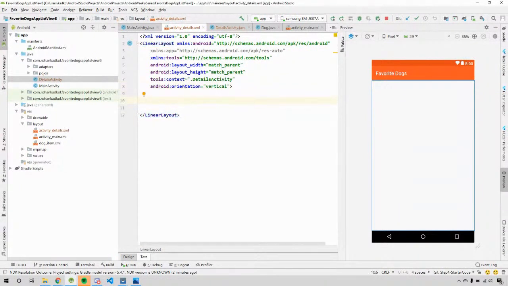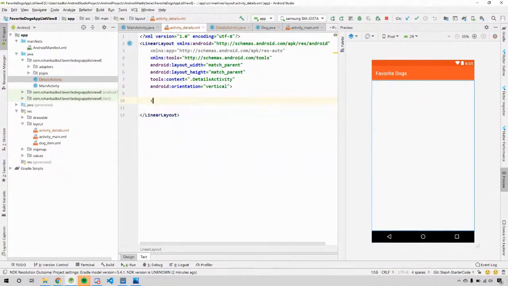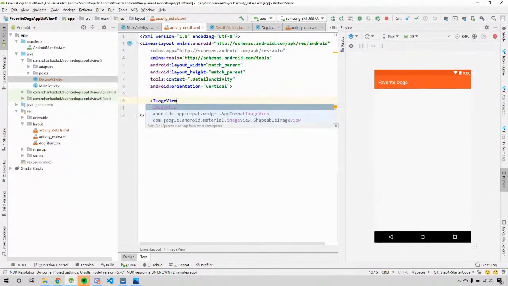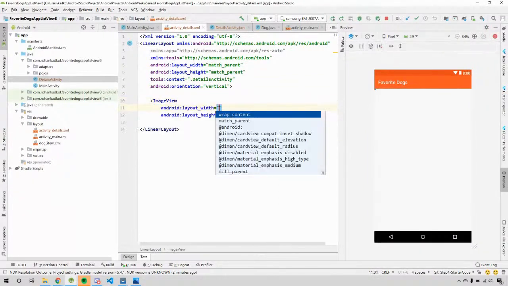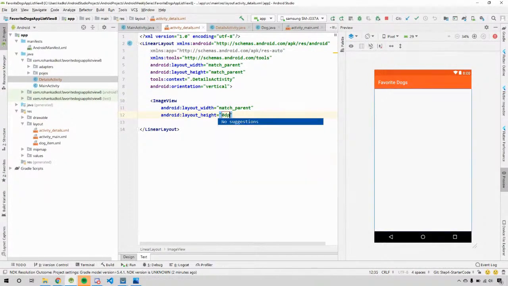Now, first thing is an image. So let's add an image view property. So open the angle bracket image view. When you click enter, it asks you for width and height by default. Width, keep it a match parent. Height, keep it a 0 dp, which we'll talk about now. Why? We even did 0 dp previously. Now I'll explain why. All right. So close this and add a weight.